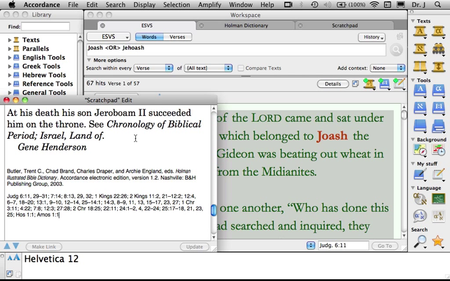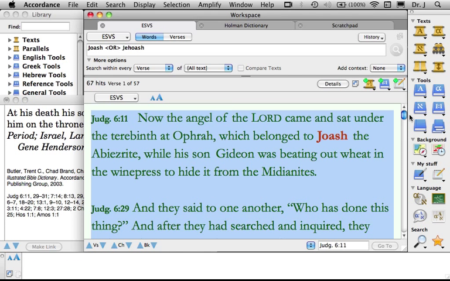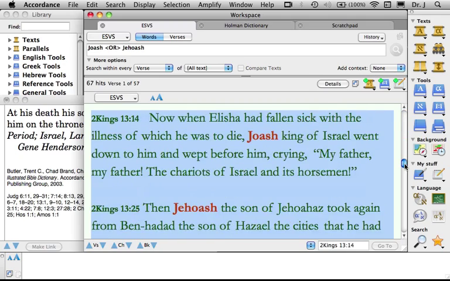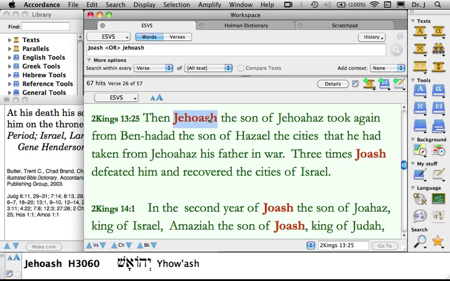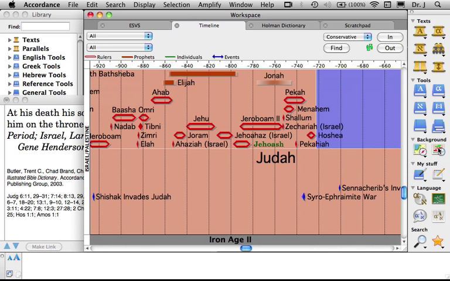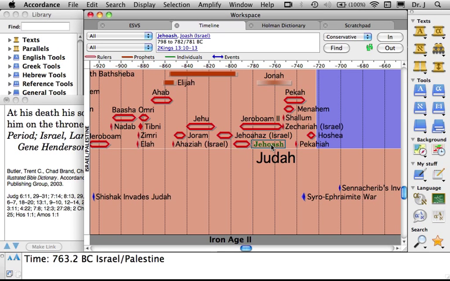Now, let's see what else I can do with this list of verses. As I'm scrolling through these, I'm going to pick one of these that says Jehoash right here. I'm going to amplify it to the timeline. And here I can see by clicking on the timeline not only who else happens to be around at this particular time, but also the dates of his reign here.